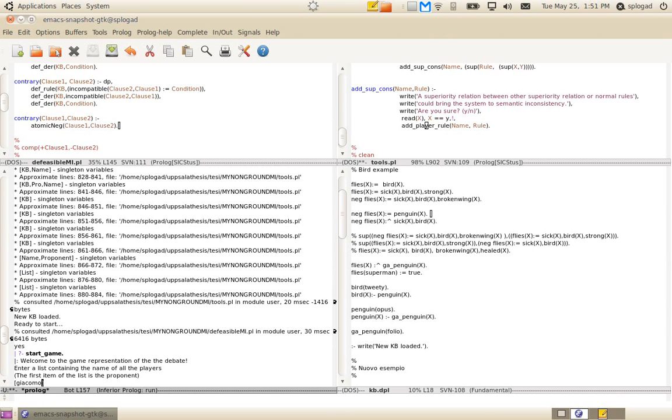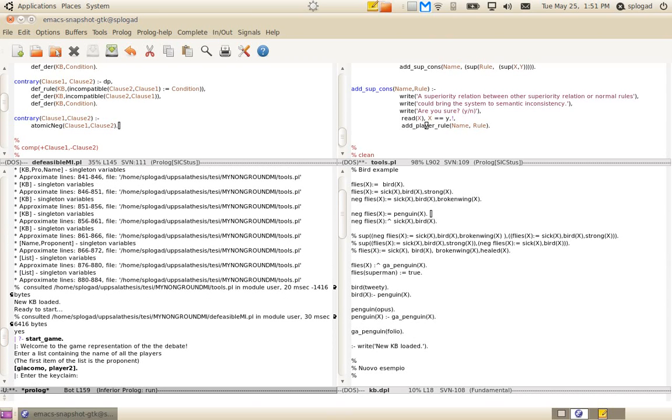The first player will be the proponent. The others are the opponents. We have to consider that we can put more than two players because this metainterpreter supports multiplayer games. As we have a proponent, we can put the key claim, for example, flies Tweety.